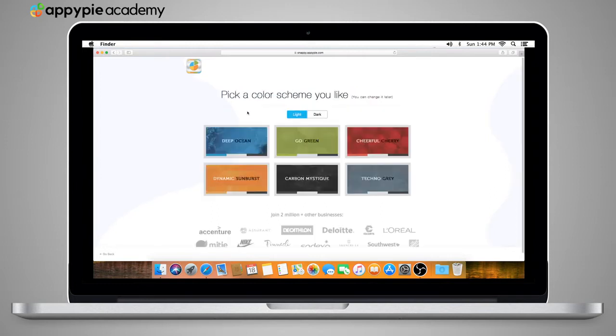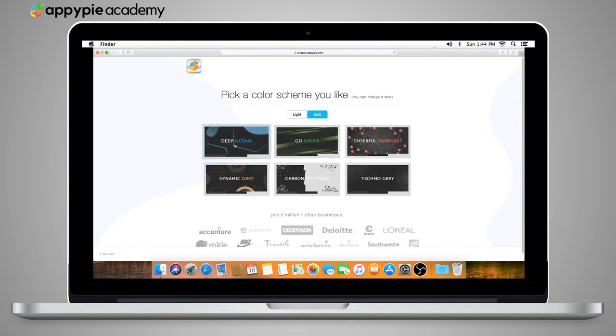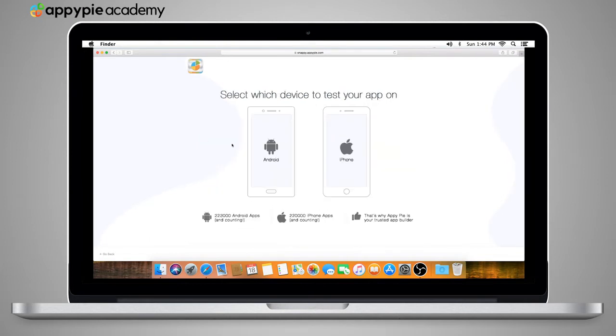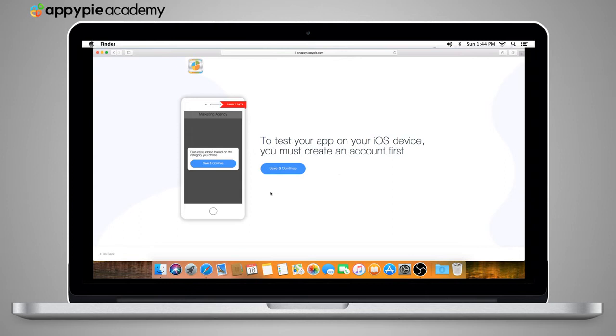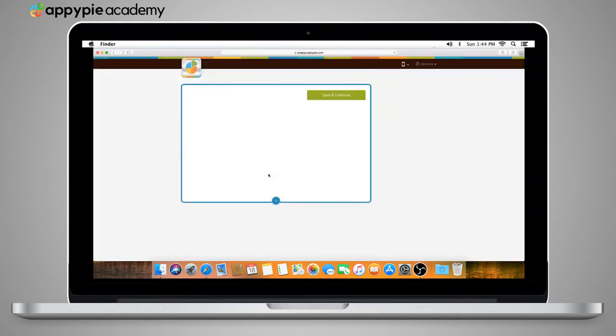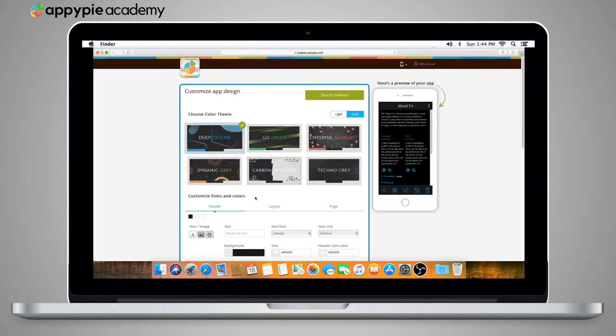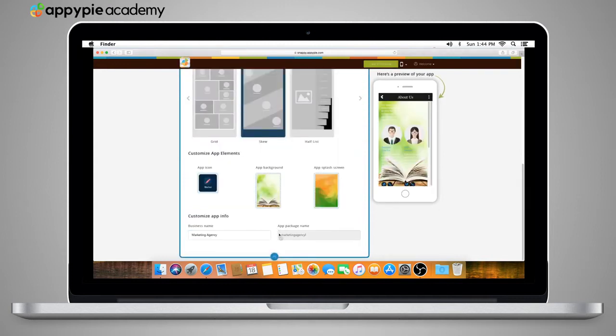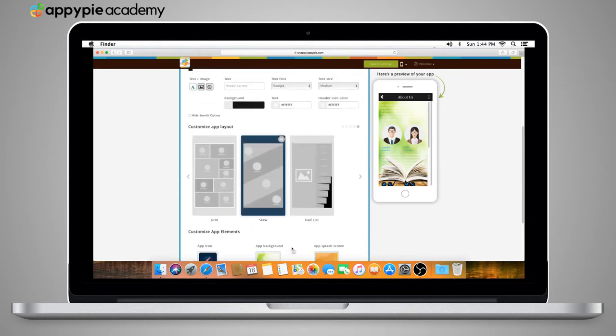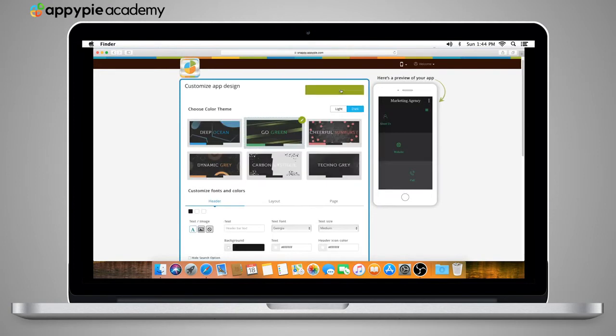Once you have chosen the category, you need to now choose the best color theme option that you like, that resonates with your brand. Once you have chosen the color theme that best suits your brand, you need to now choose the iPhone option on the next screen. The system would prompt you to first create an account. Once you have created your account, the system would take you to the design customization section of your app. You can add your app icon, app splash screen or app background at this stage, or you can also do it later. So you need to click on Save and Next.